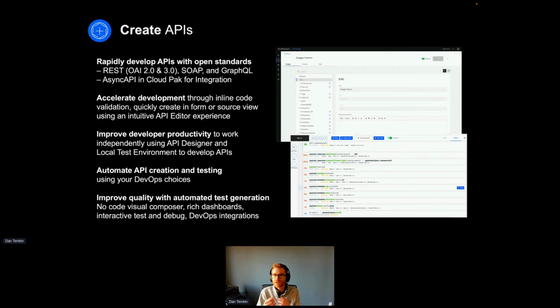There's not an import process and then I have to export, and I might have lost something in that import and export as I'm going through. We maintain that YAML across the whole of its life cycle. And again, this really improves developer productivity because they're not having to constantly import and export and retweak what they were doing.